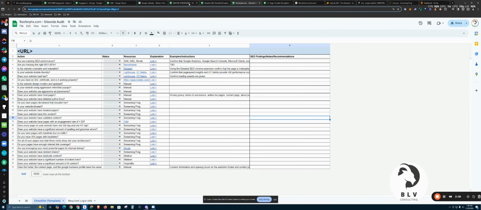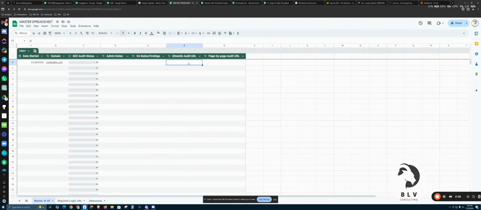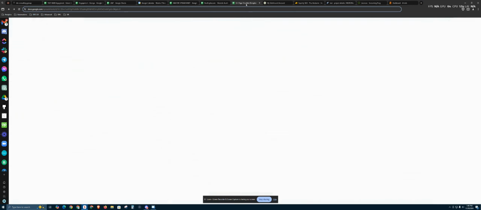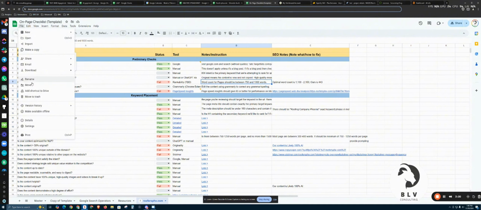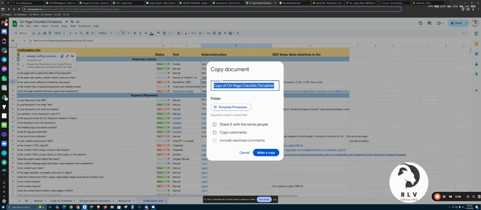I don't know if I do it in this video, but where it says URL in row 1, we want to make sure that we enter in the URL of the domain that we are auditing. Once we create the site-wide audit spreadsheet, we move it to the right folder. We want to make sure we grab the URL of the spreadsheet, and then paste that into the master spreadsheet under the site-wide URL column.